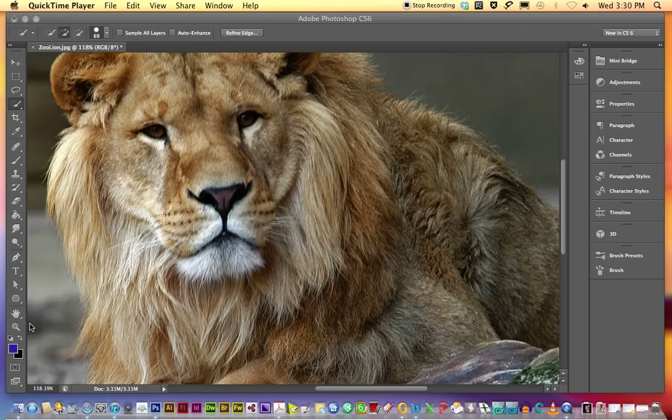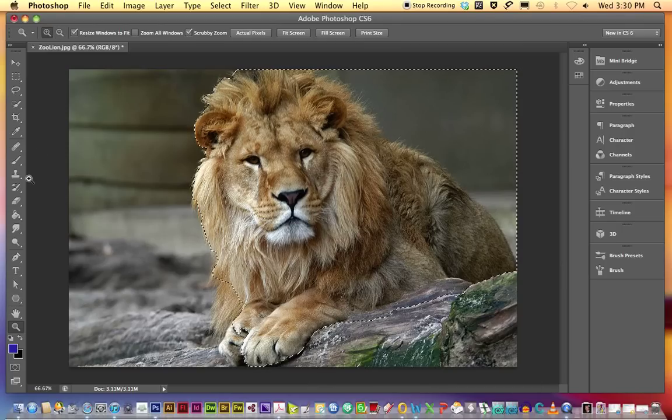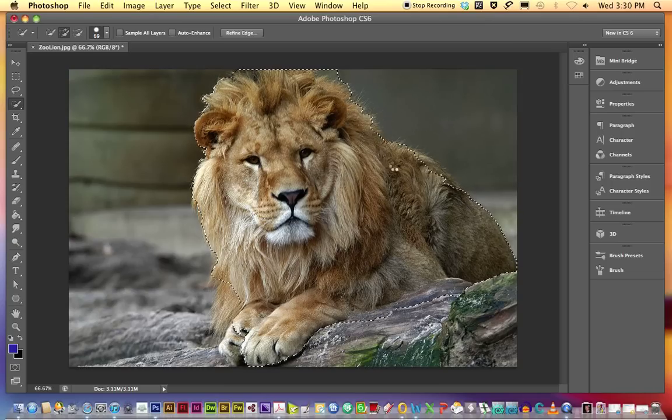Okay, last time we learned that you can, of course, make selections of areas using things like the quick selection brush. What I'm going to do now is use quick selection to make a selection of this lion, and I'll also use the option key to get rid of parts that I don't want. I'll use the shift key to add parts that I do want. But even so, this is not going to be a perfect selection by any means.